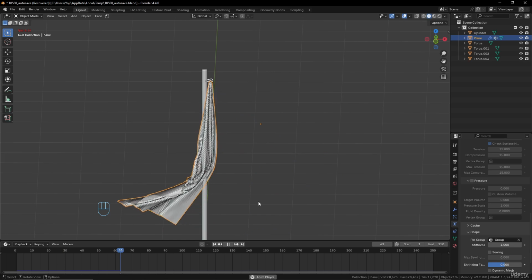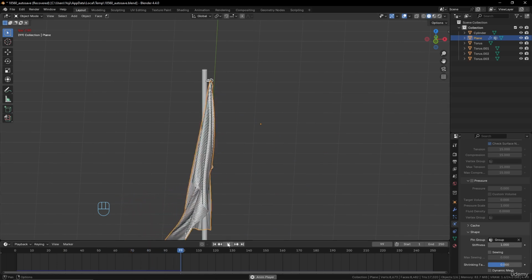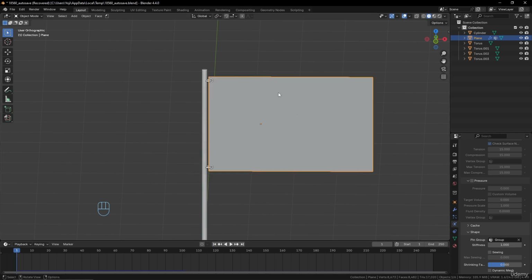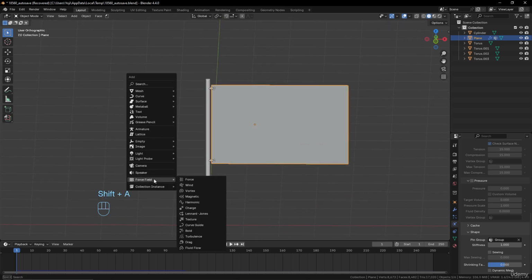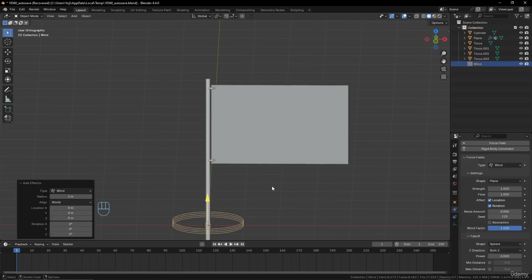To make it a little better, what we might want to do, we might add some wind. And it's time to show you some new things with this, because you have some force fields here that you can play with. So you have some force, some wind, some vortex, some magnetic. You can play with all those things here to add more life to your simulations. What I will do, I will just add some wind, okay?